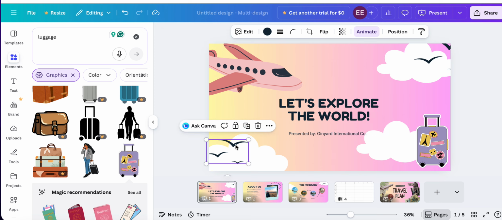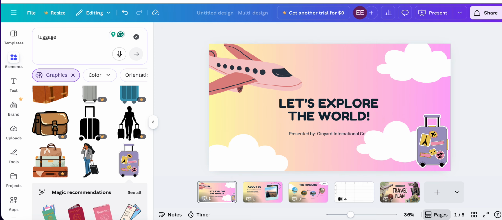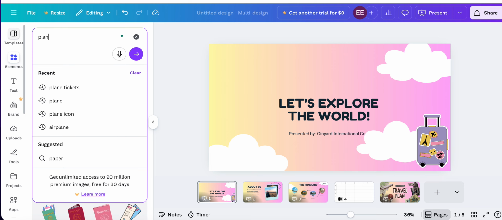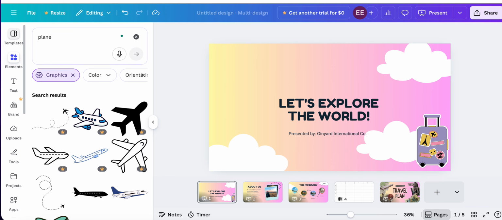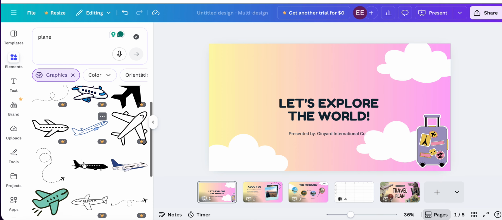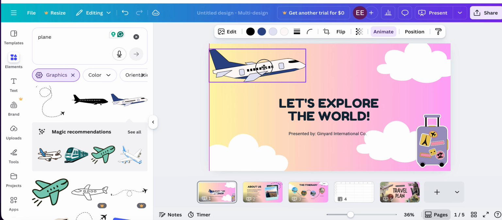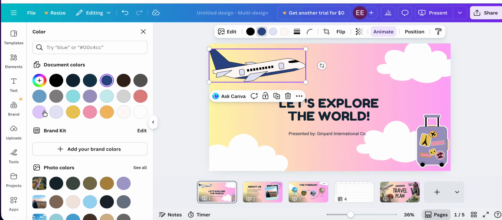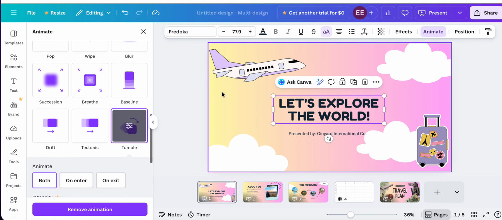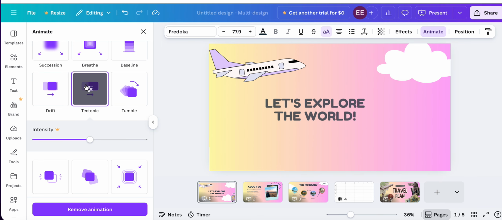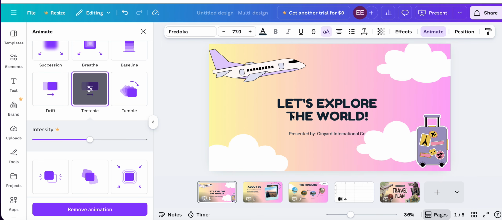Let's center it too. Let's remove this birds. And I want to replace this plain icon as well. So let's select the plain icon now. Let's use this one. We can also change the color here to something else. And now I want to add their animation. So let's click here, animate, and select animation we'd like to add. So this one is fine.